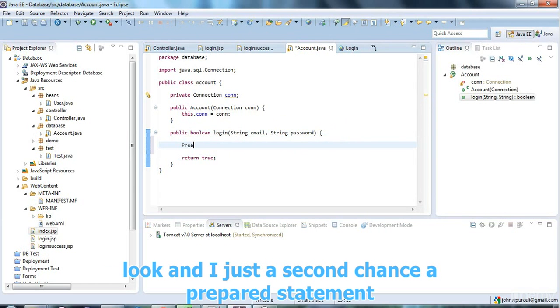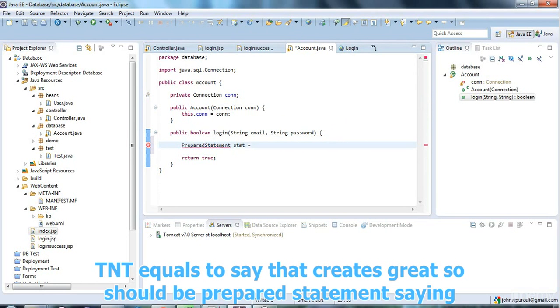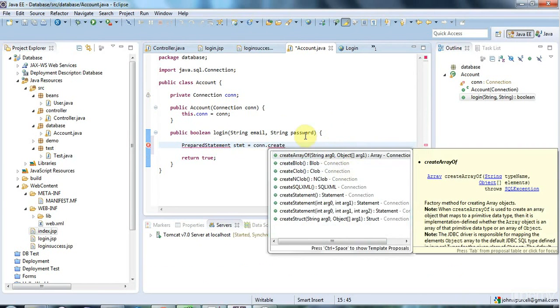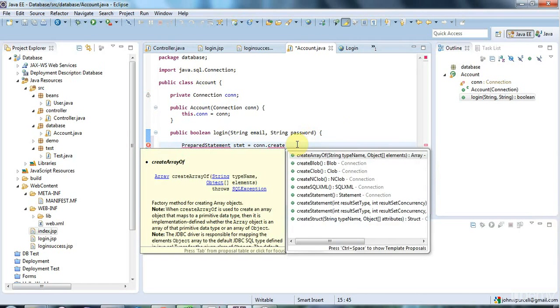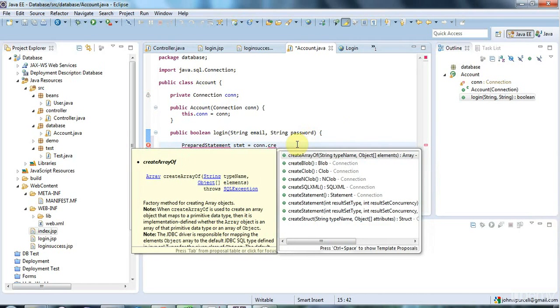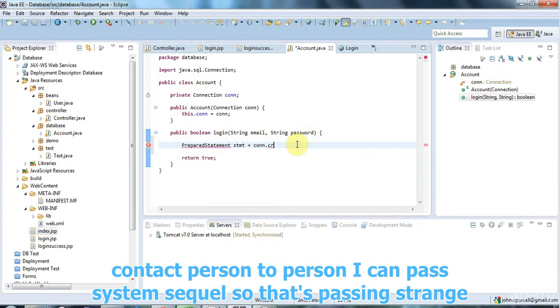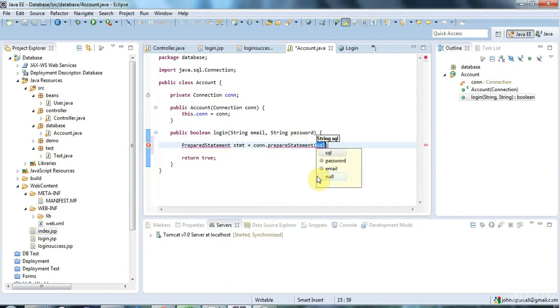But I'm going to say PreparedStatement, let's call it stnt, equals con.create... create statement. I think that's right. So there should be a create prepared statement here, and I'm not seeing it, but oh yeah, actually it's con.prepareStatement. So prepareStatement, and I can pass this some SQL.